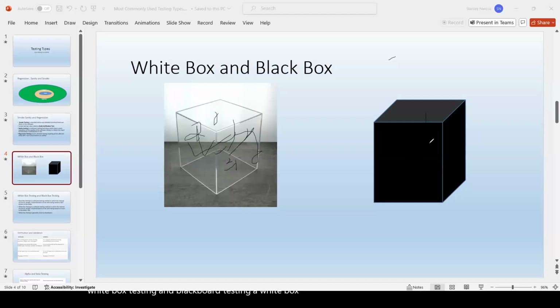In white box testing, you can see through the code: the if of x, for loops, and all those things. You can see public static void main, the code. It's transparent. You can see through the code. But in black box testing, you cannot see anything of the code. In white box testing, you will have access to the code and everything in that particular system, so you'll basically be testing the code.